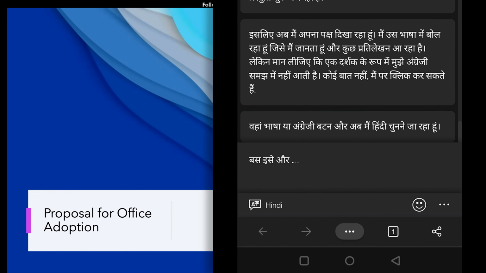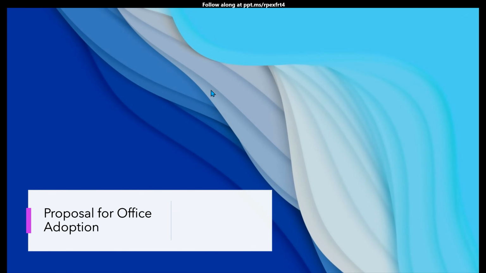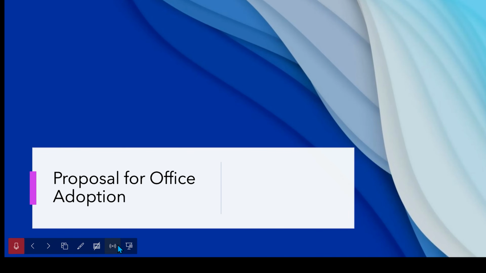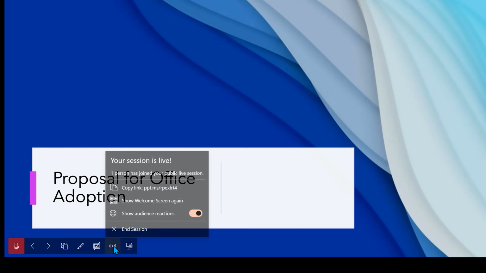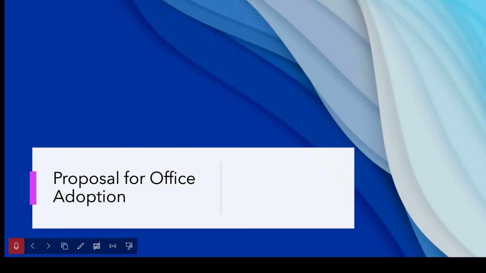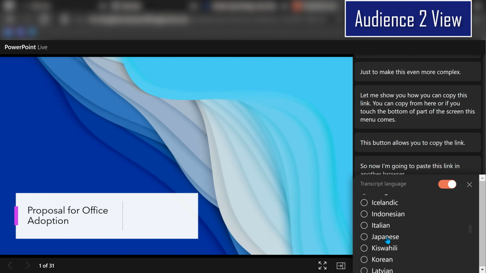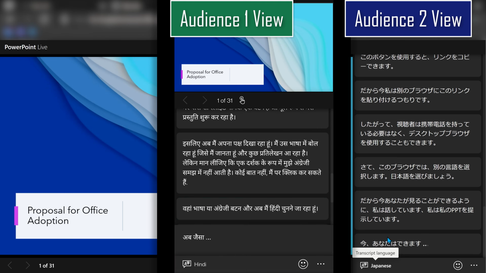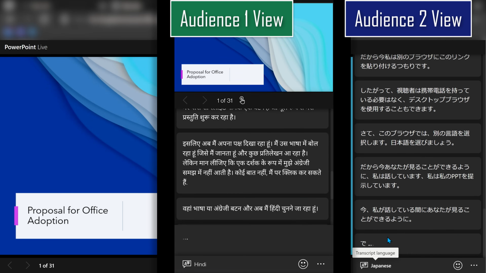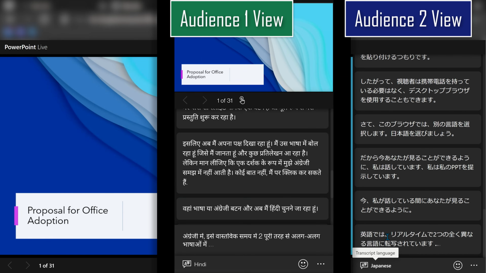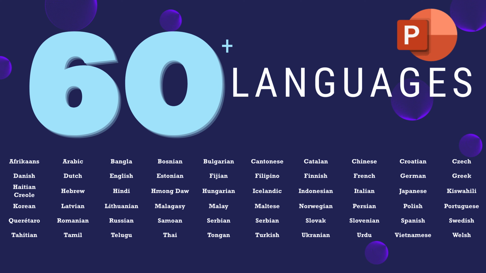Now just to make this even more complex, let me show you how you can copy this link. You can copy it from here, or if you touch the bottom part of the screen, this menu comes. Now this button allows you to copy the link. So now I'm going to paste this link in another browser. Now on this browser, I'm going to choose another language. Let's choose Japanese. Now, as you can see, while I'm talking in English, it is getting transcribed into two completely different languages in real time. This is absolutely amazing. There's such a large collection of languages for you to choose from.